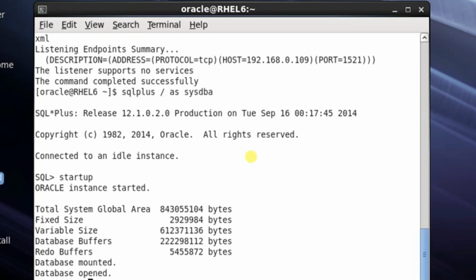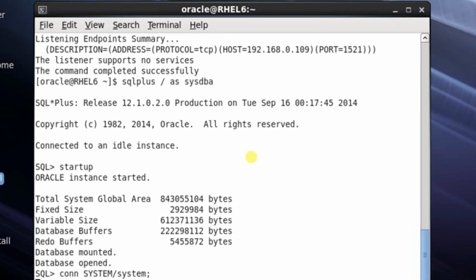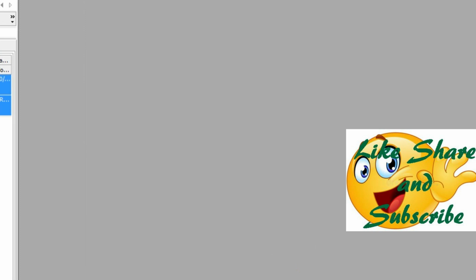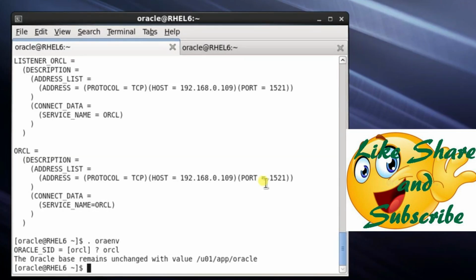Let us check whether the database is successfully mounted. Yes, it is, but still I need to confirm myself. So I am logging in as the system user administrator to see whether it is connecting or not. Yes, it is successfully connected. That is all about installation of Oracle 12c.